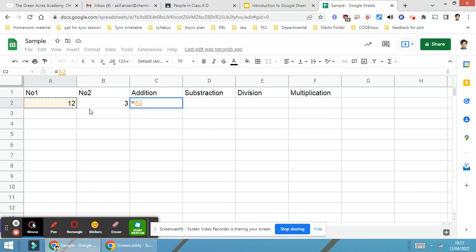Then I'll put a plus operator over here. As you are able to see now, I'll be selecting number 2. Number 2 is nothing but B2. So over here you are able to see that I have put the formula A2 plus B2. If you are sure your formula is correct, just press the enter key. And if I change the numbers over here, you will see the result automatically changing.